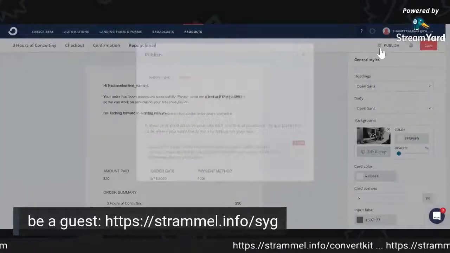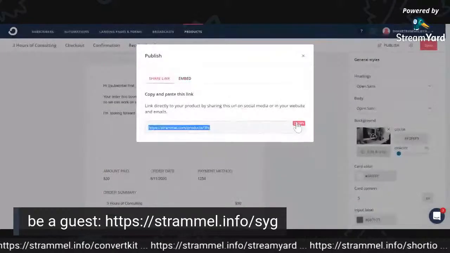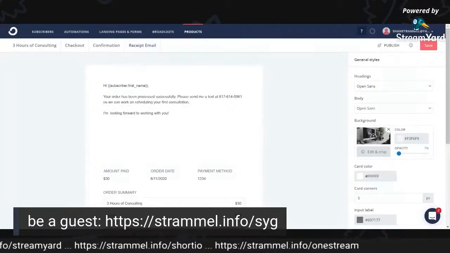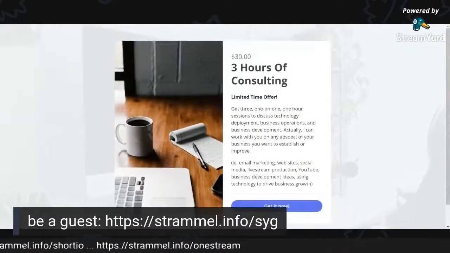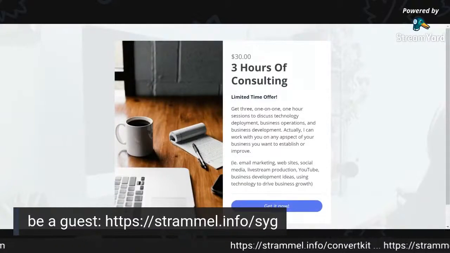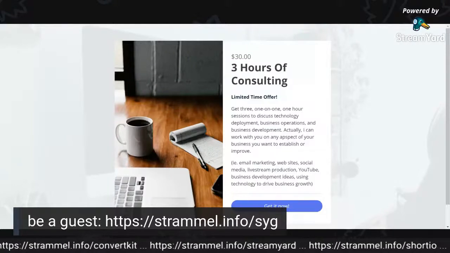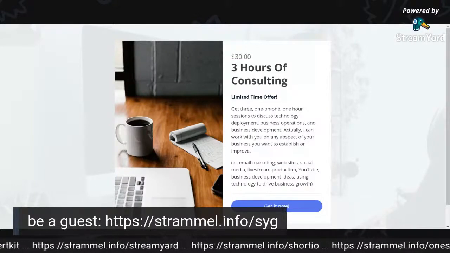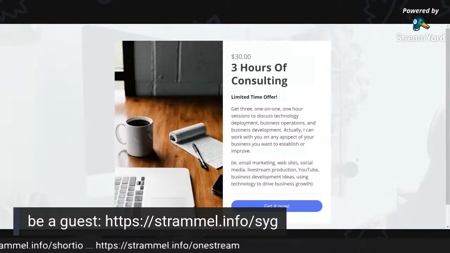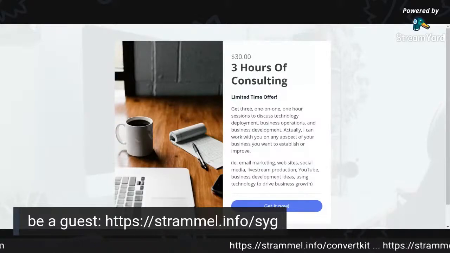So let's do one other thing. I'll show you the finished product. So if I copy and paste this, I'll close this now. I'm going to stay in the same window so that you can see. Now what you should see up on the screen is what a person would see if they were to go to that link, where it's going to say the $30 for 3 hours of consulting, limited time offer, everything that we saw when we were setting it up.